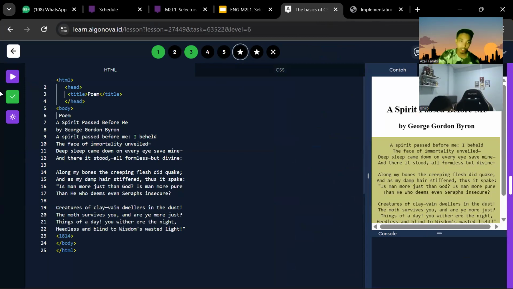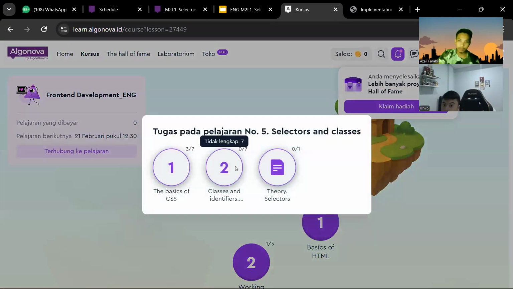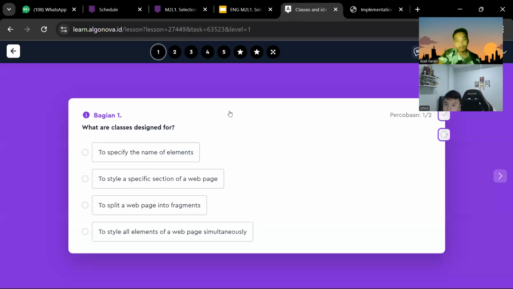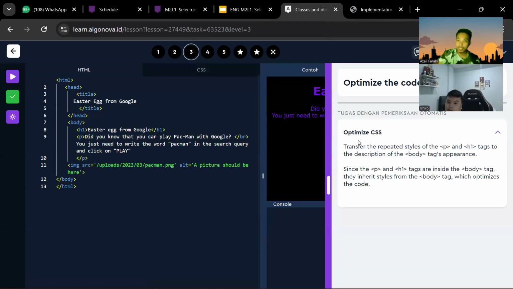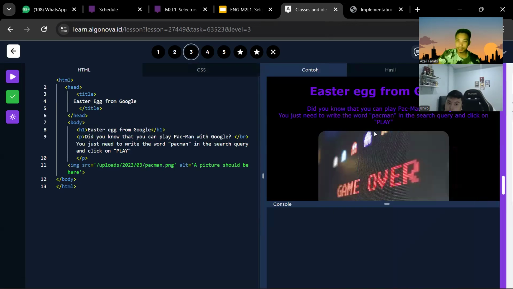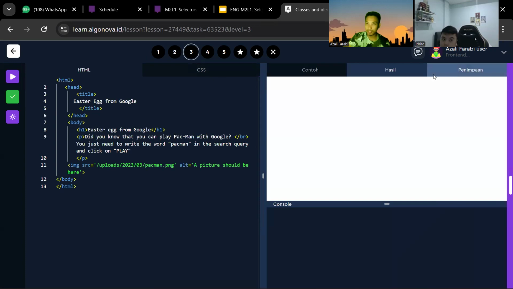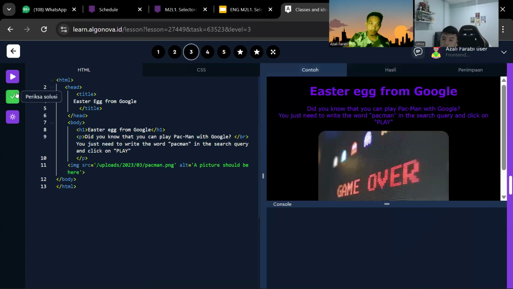Or you can pick which number, Ichiro. Part 1, part 2, part 2. Number? Which number? Number 3. Okay, let's see. Optimize the CSS. Okay. Wow, it's an Easter egg from Google. And this is the result. And okay, let's see here. What can I do for you?